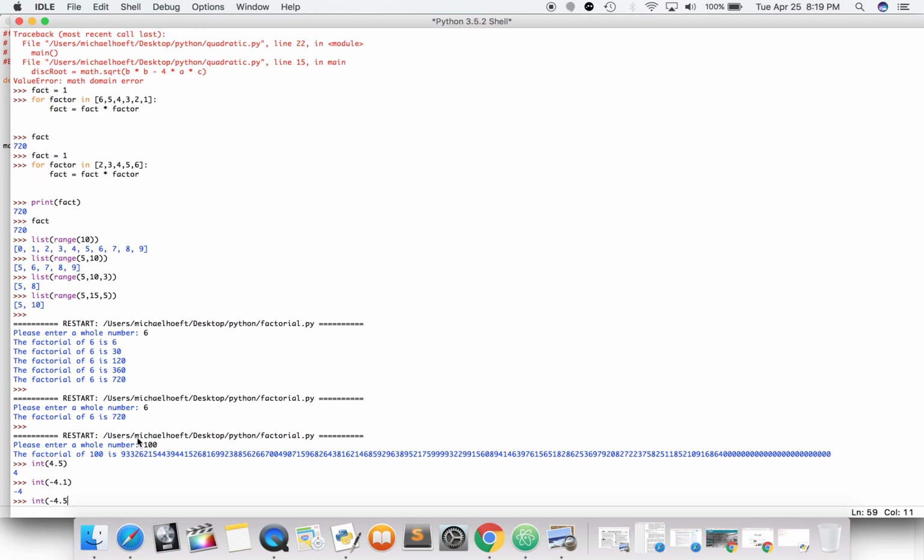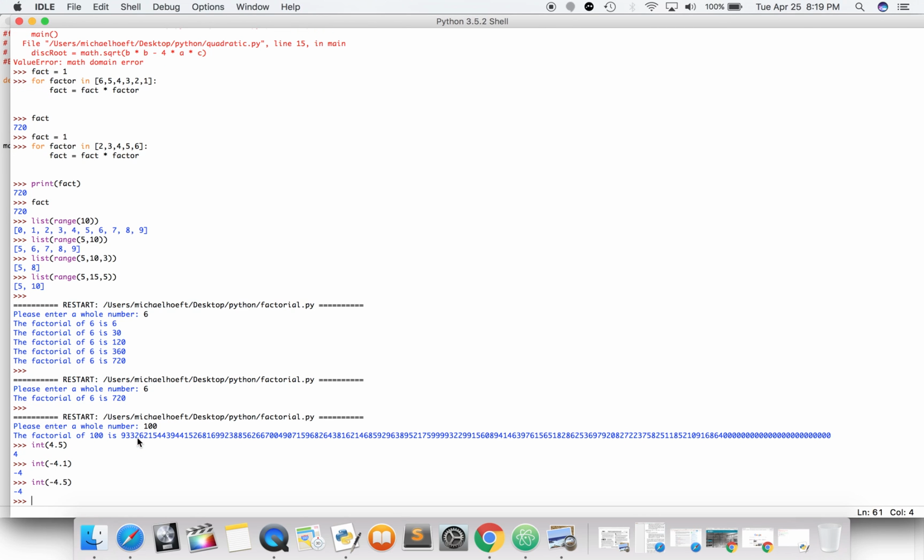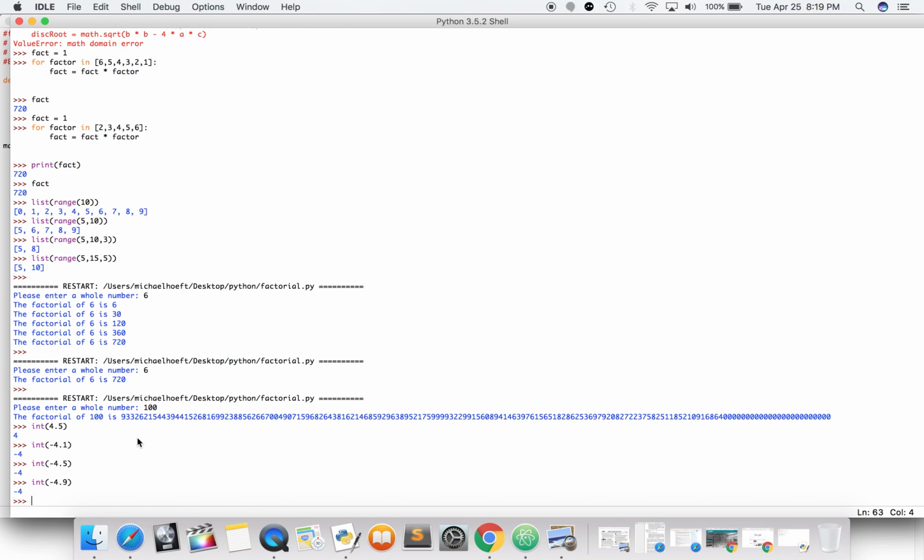Let's do the int of -4.5. -4. Let's do the int of -4.9. -4. So -4.9 is close to -5, but the int version actually gets closer to 0.